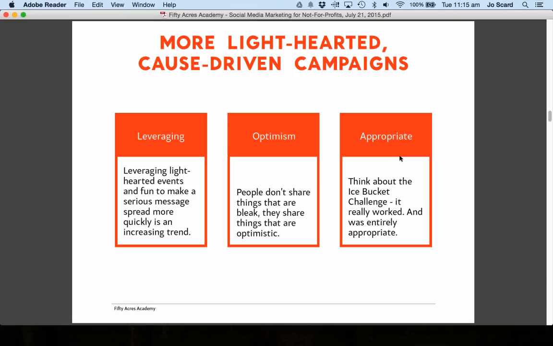Having a think about the ways you might be able to do that and get people motivated to do that is a great thing. People don't want to share things that are bleak. I mean, sometimes they do, but by and large, they want to share things that are optimistic. And so I think that's a really good lesson in terms of our social media and how we're managing it.